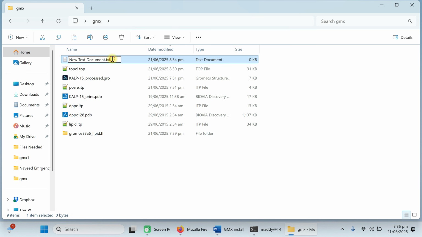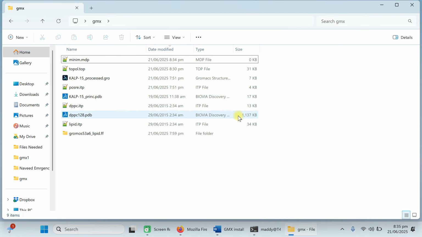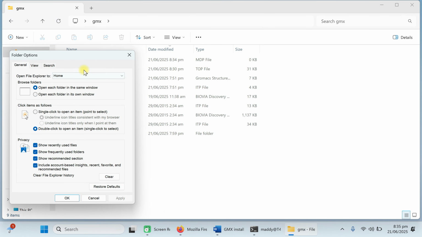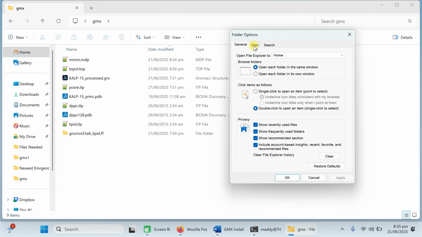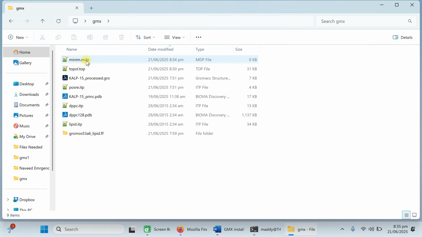Change the name along with the extension and give it the name minimum.mdp and click yes. If you cannot see the extension, go to these three lines, go to folder options. In options you can see the view. Over here there is an option which is a check mark, hide extension. You need to uncheck it and click apply. Then you will see the extension.